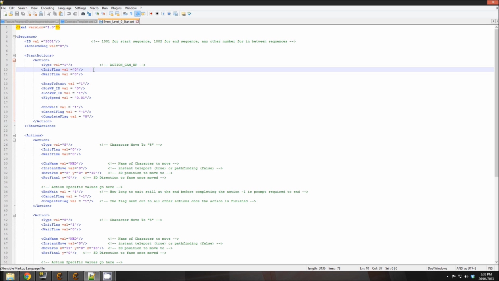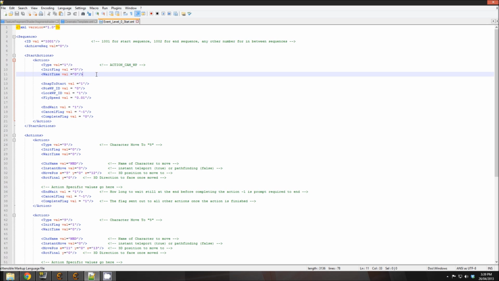Basically what happens is when a sequence first starts playing, it always gives a flag of 0 to each action. So any action with flag 0, of course, within the start actions, it depends which section of actions you're in, whether it's start actions or normal actions, it means that this action will be played straight away when the sequence starts.